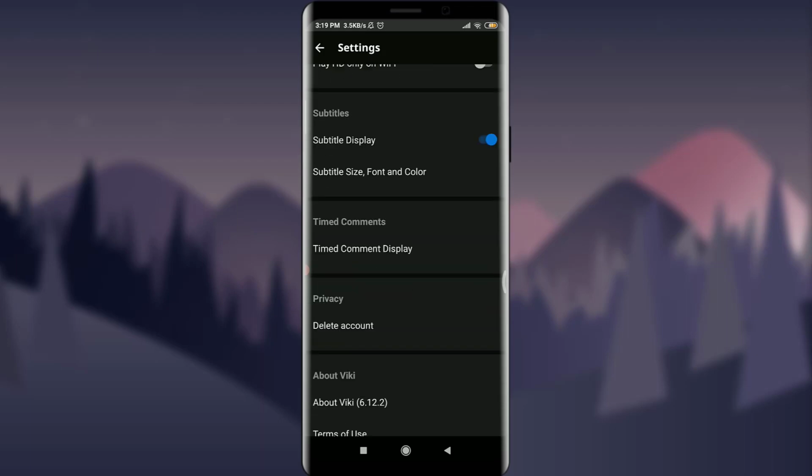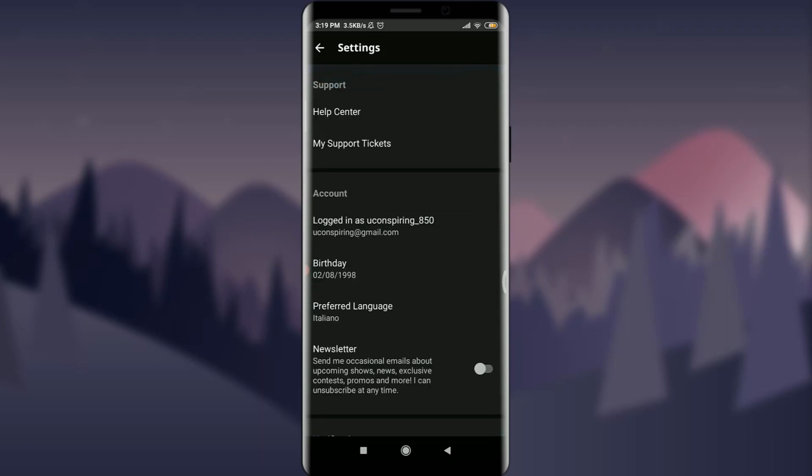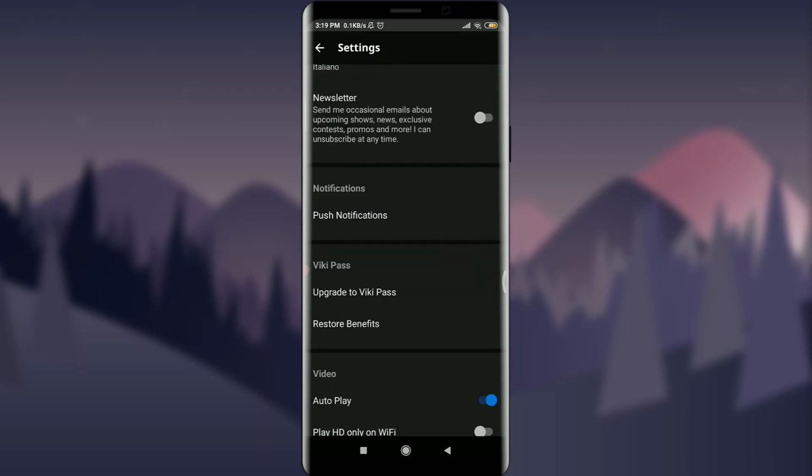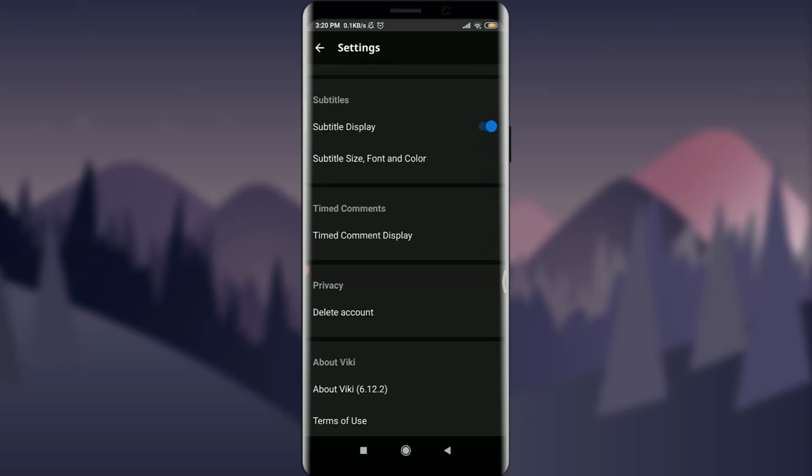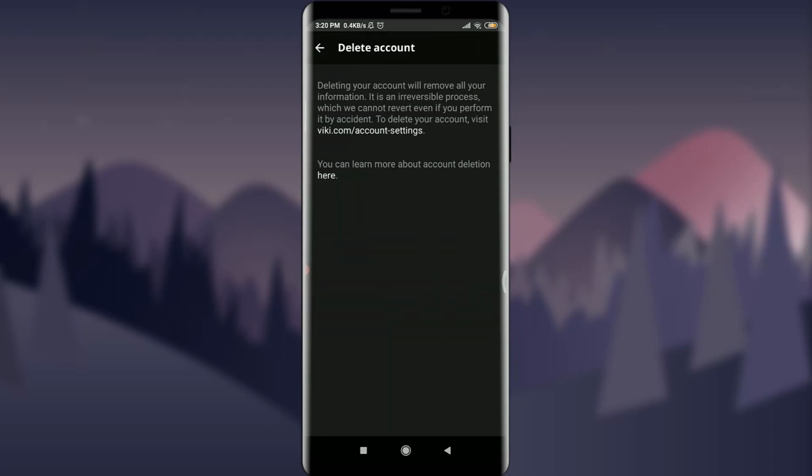So scroll down to the very end. Well, you don't have any option of change password. So I will tell you the trickiest step to do it. Just scroll down and you have an option of delete account just below privacy. Tap on it. Here, you have an option of setting all of your account functions. So tap on this viki.com/account setting option.